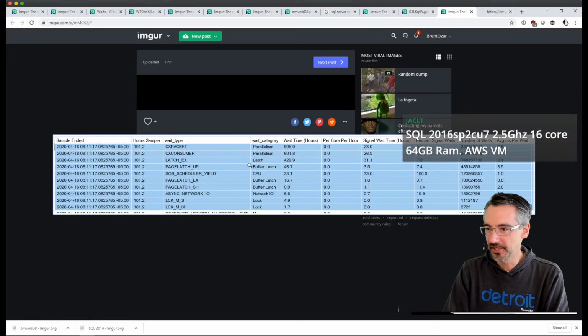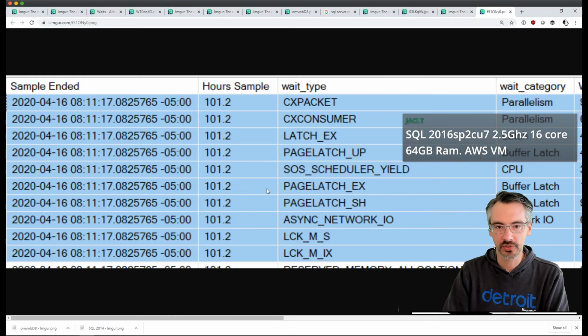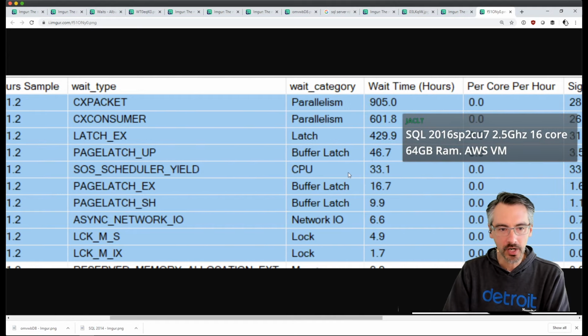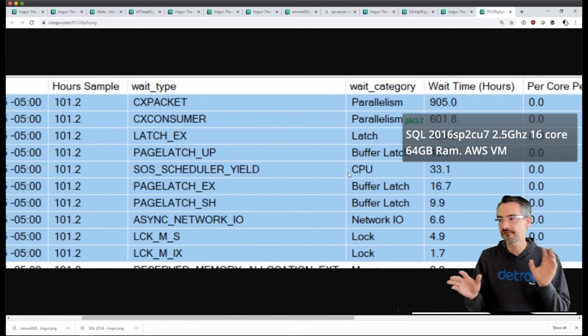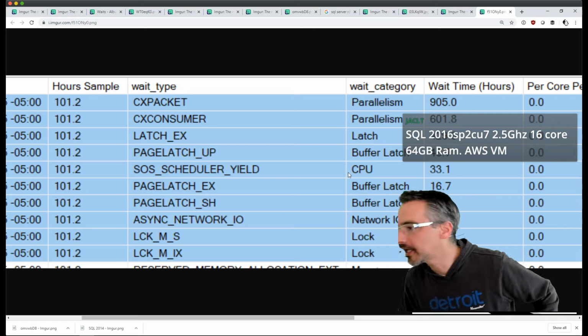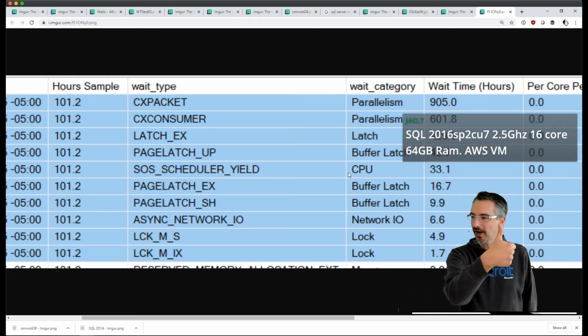All right, so this is Jack LT. Jack LT has about 100 hours worth of uptime. So this is only like 4 days. So is that Jack LT? It is. So Jack LT, thank you for having your info ready to go.